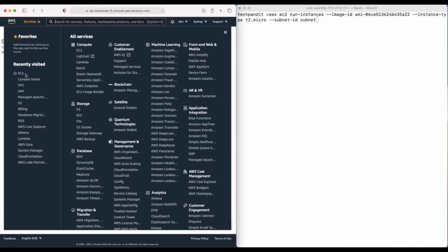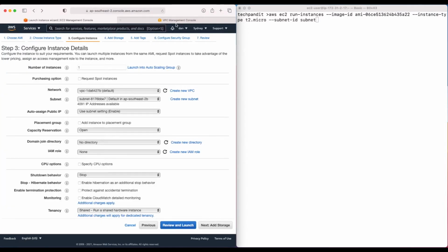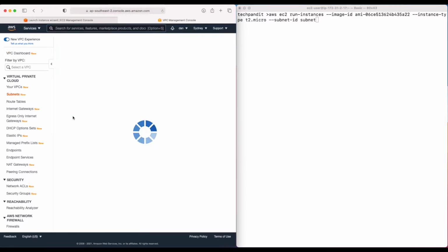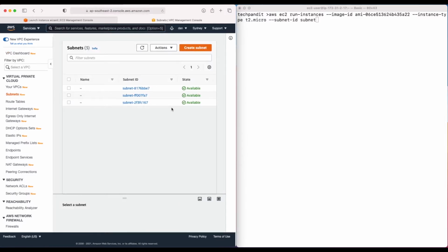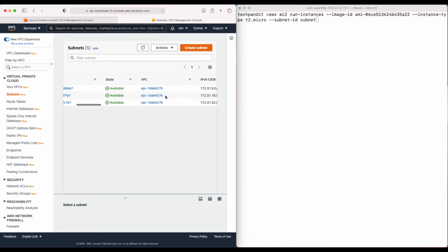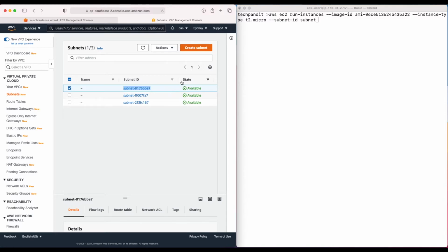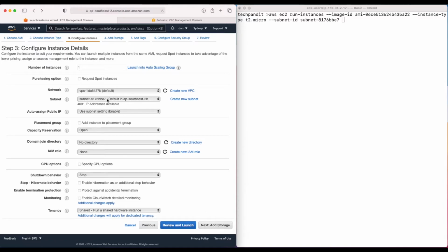VPC console. You can open this in a different page. You can go to VPC console, click on the subnets and choose whichever subnet you want to create this EC2 instance in, or for this demo purpose I'm just selecting a random subnet. So this is the subnet ID, and then I put it here. And then if we go back to the console again, let the other things be default.